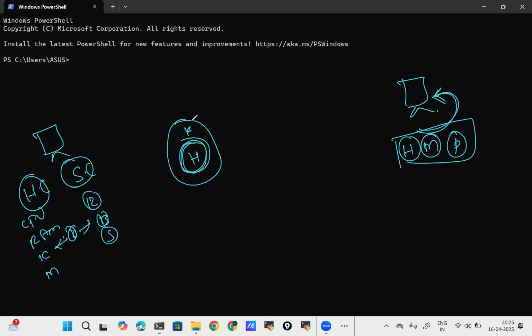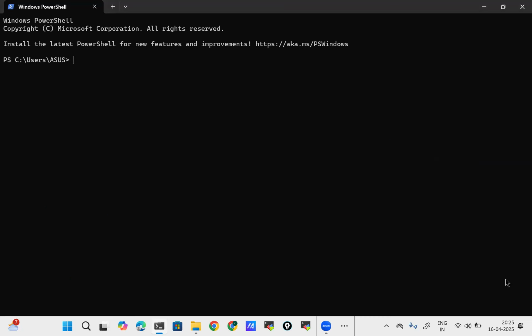After kernel, what do we have? We have the shell. Now, what is meant by shell? Shell is nothing but the place where our commands are executing. See here, I am giving cd space dot aws. Ultimately, the place where our commands are executing is nothing but the shell.